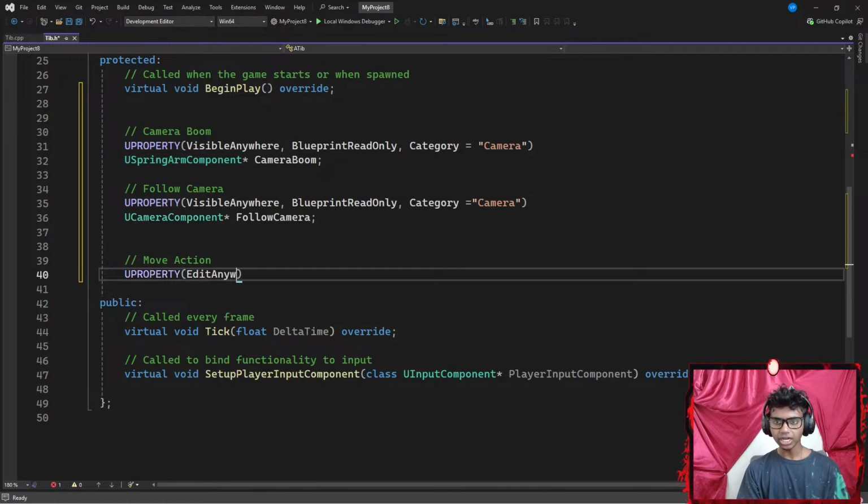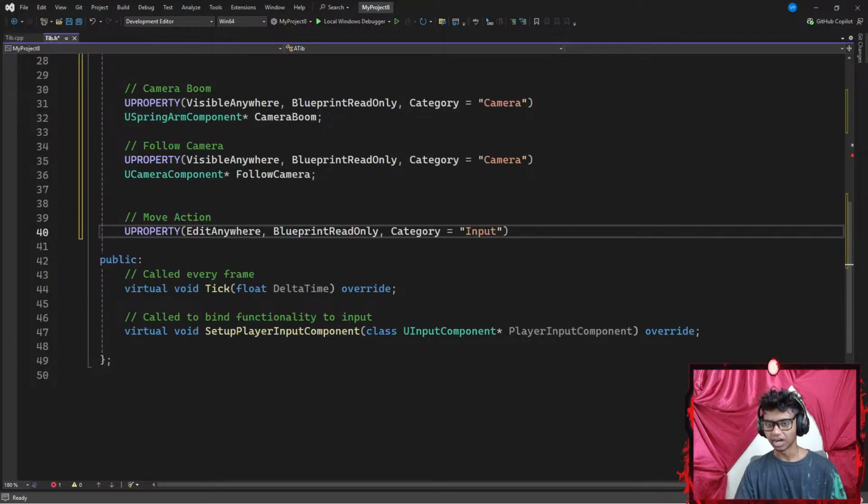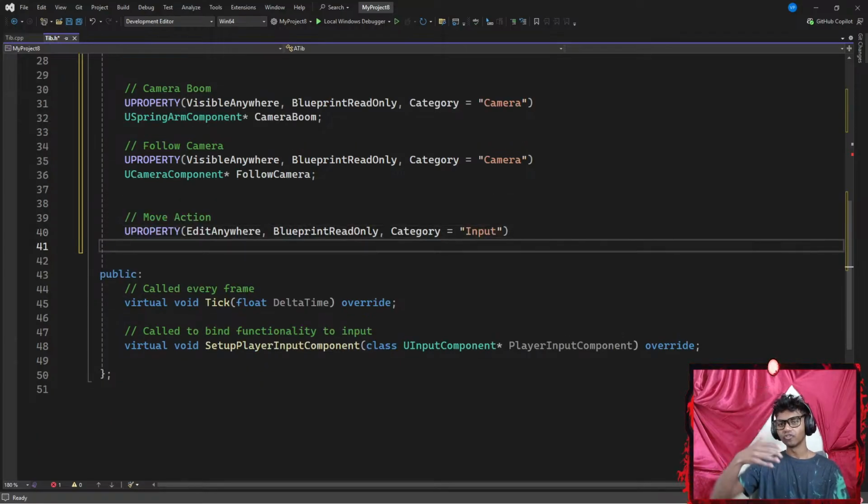The first parameter is going to be edit anywhere. I want to be able to edit my move action anywhere. I want it to be blueprint read only. I only want my blueprint to be able to read it, not edit it, because I won't be using my blueprint to make changes. Okay, that's it. I'm going to go with category, which is going to be equal to something like inputs. And category is just for organization. I want to organize my stuff inside a category of inputs.